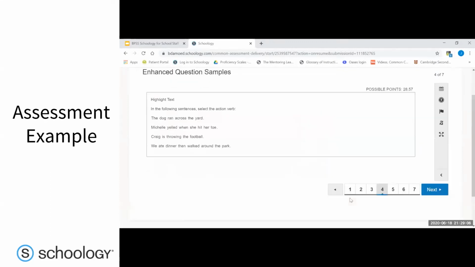And then the next question is the highlight text tool. Basically, in this question, they're asking the students to highlight any action verbs in the sentence. So the dog ran across the yard, and that's highlighted. Michelle yelled when she hit her toe. Craig is throwing the football. We ate dinner, then walked around the park.